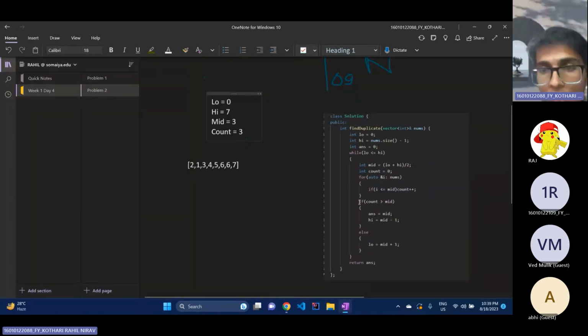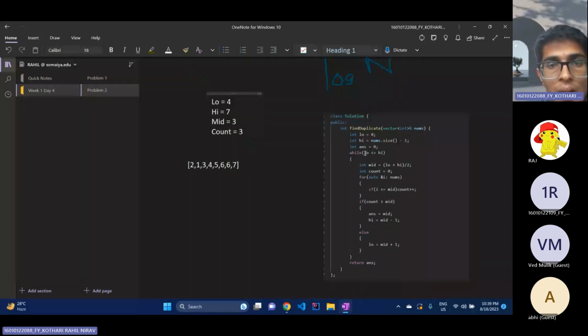So what is the case over here? Is count greater than mid? No. So low is equal to mid plus 1, which is 4. Is low less than or equal to high? Low is 4, high is 7, so the condition is still being satisfied and the loop will continue to execute.